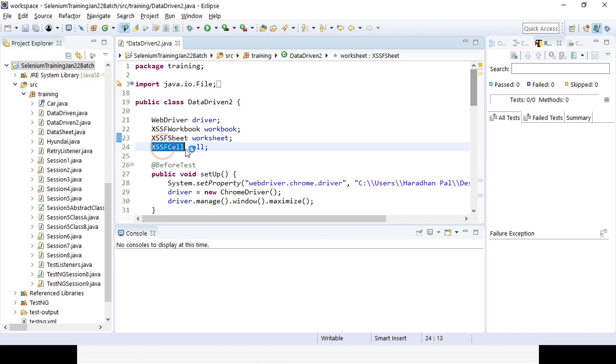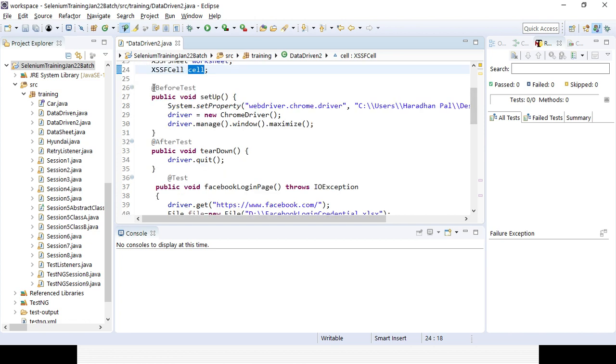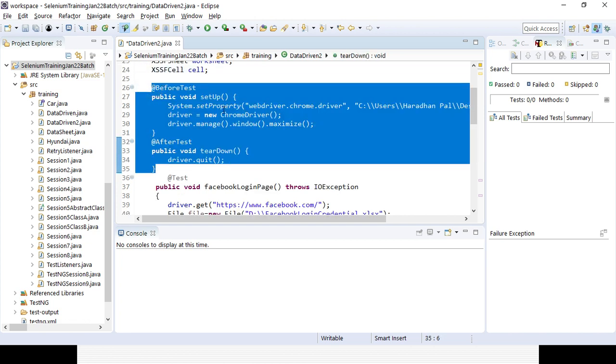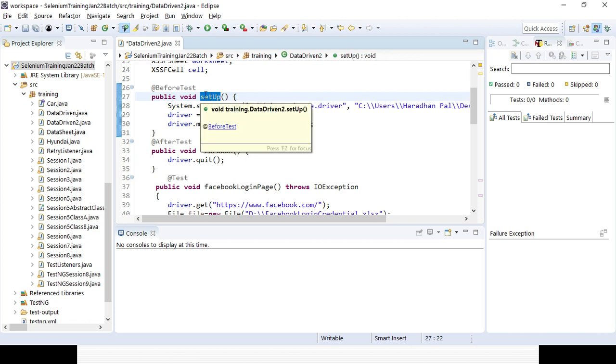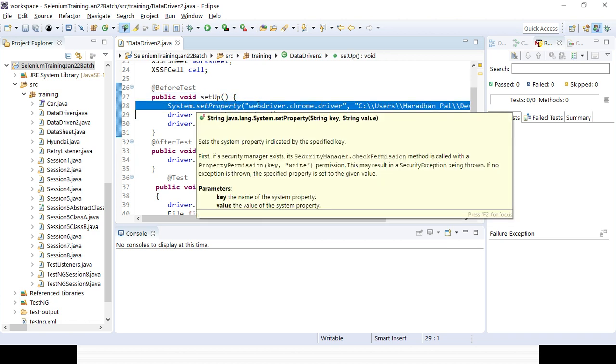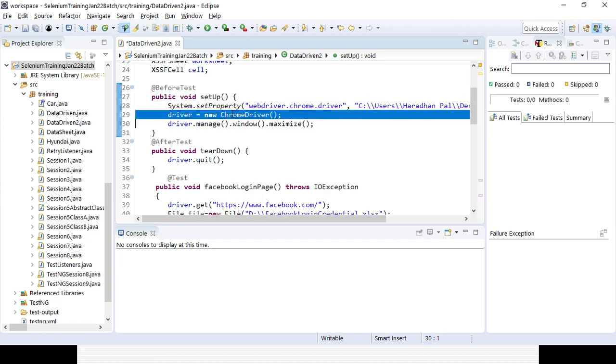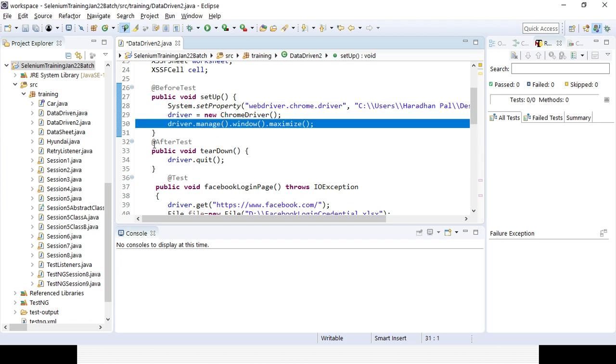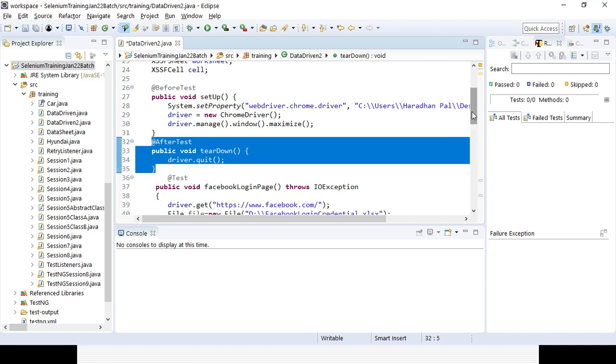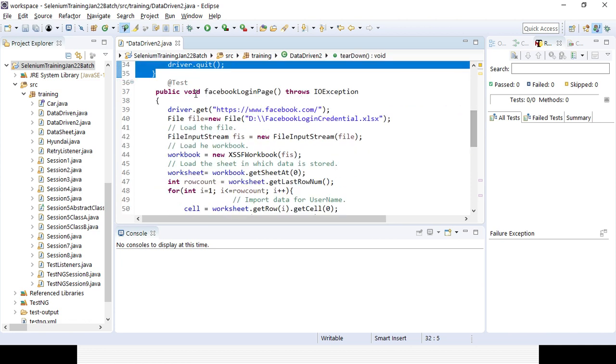XSSF cell, that is the new thing I have created, another variable. So before test and after test are still similar. There is no difference, right? With the help of before test, I am creating a setup method through which I want to set up the properties for the WebDriver, which means ChromeDriver here, and I am creating a driver object. The browser will open, after that it will maximize, and with the help of the tearDown method, the driver will be closed. And these are my test cases, with the @Test annotation.